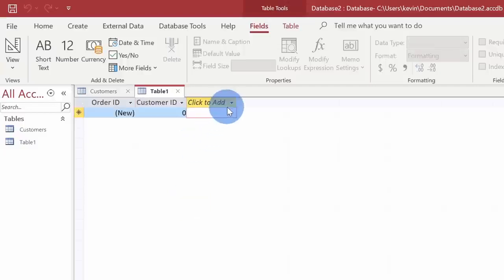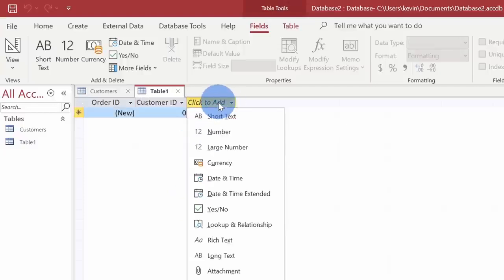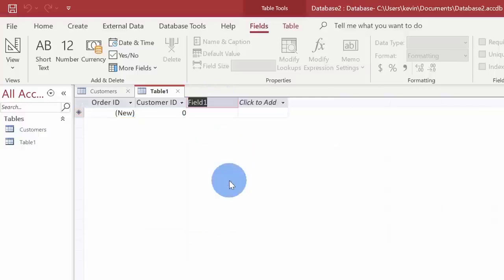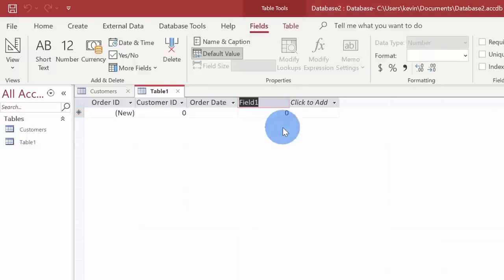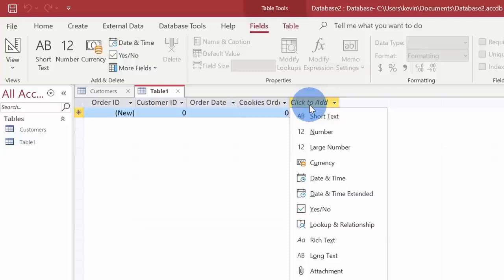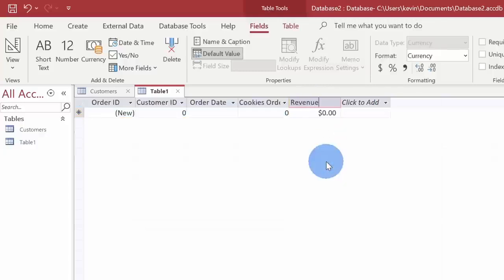I want to add a few more fields. For this one, I want to include the order date, and a date is a date and time. I'll select that as the data type, and here I'll type in order date. I'll add another field for cookies ordered, and this is going to be a number data type. Here I'll call it cookies ordered. I'll add another field for the revenue. Here I'll click over here, and this is going to be a currency type. Next, I'll type in revenue.